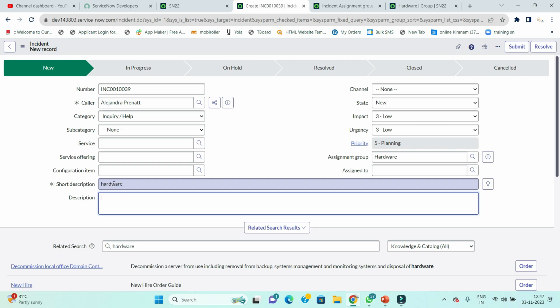I think there was a spelling mistake in the previous one. You can see, in the short description, whenever I use hardware, automatically the assignment group should be hardware. So the reason is, not only hardware, you can give any word in the middle of any sentence. If you give the hardware word in the middle of a sentence also, then automatically it will assign to the hardware group.